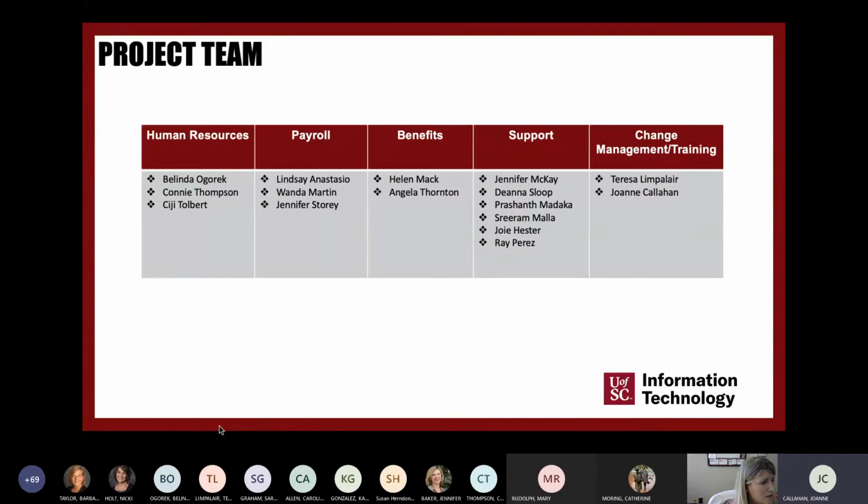So today I'm pretty sure almost everybody on the project team is listed here on our call. They are the experts. I am presenting the information, and they're going to answer any questions that you may have. From Human Resources, we have Belinda, Connie, and CG, and they are our business folks from Human Resources. For payroll, we have Lindsay, Wanda, and Jennifer. Benefits, we have Helen and Angela. And then we have our support team.